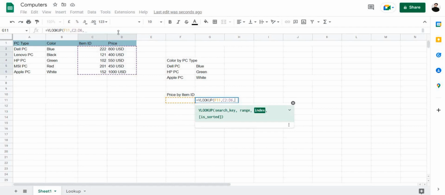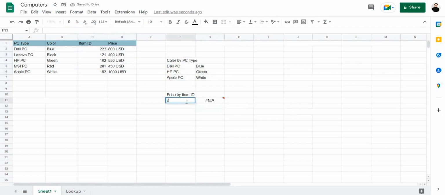Index is going to be 2 since column D is the second column in this cell range. And 0 since the data isn't sorted. And press enter. Let's type in 222. And there we have it, $800 for the item ID 222. Let's type in a few other item IDs, 121 and the last one, 152. Let's bring the formula down. And there we have it. $400 for Lenovo PC and $1,000 for the Apple PC.